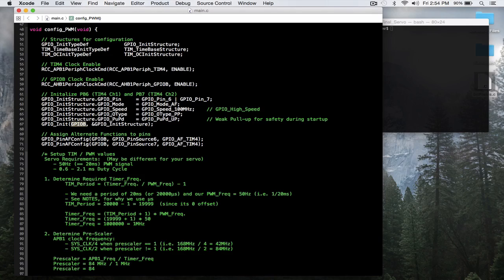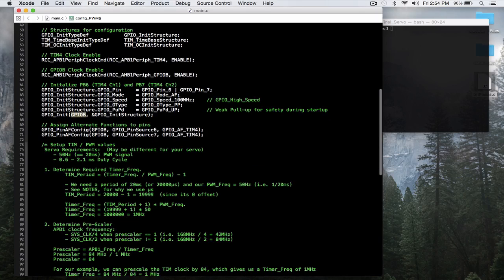Well, actually, that's not all we need to do. We need to configure the alternate function for the pins. Since the mode is an alternate function, we have to say which alternate function we want. So we use this function here, GPIO pin alternate function config. Both of them are going to be GPIOB. Then we just configure the pin: this is pin source 6, and this is pin source 7. Now both of them are set up for alternate function TIM4. So now we're done setting up the pins, PB6 and PB7.